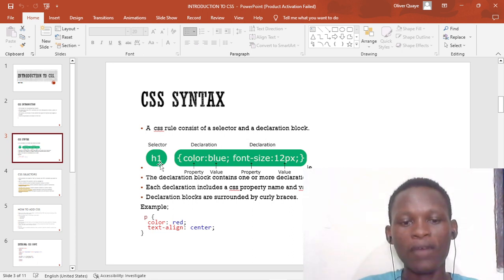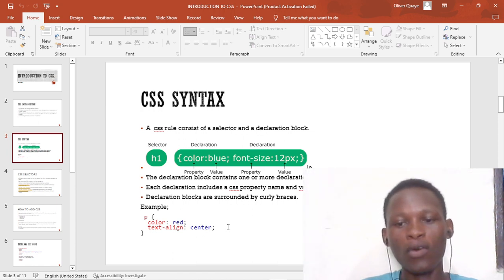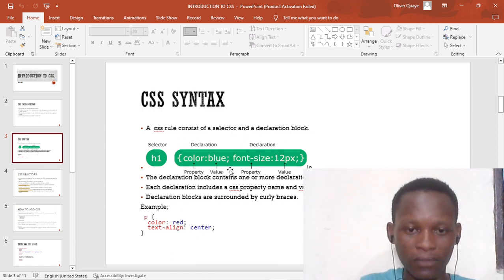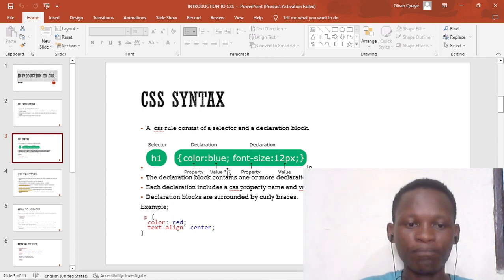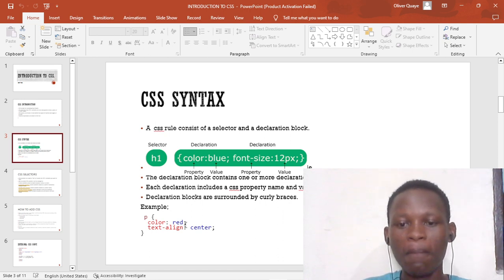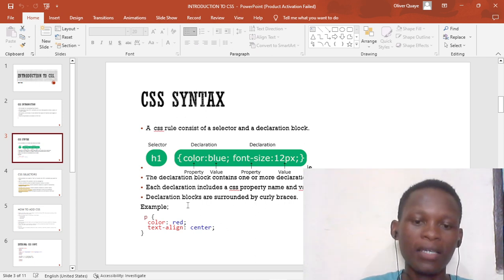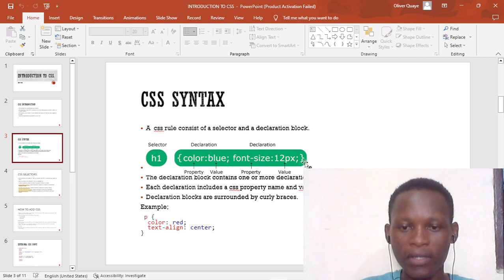in the HTML file. Alright, so you can see that the declaration block contains one or more declarations separated by semicolons. It is visible over here. This within the curly braces is the declaration block. Each declaration is separated by a semicolon over here and then over there. Then each declaration includes a CSS property name and value separated by a colon. Declaration blocks are surrounded by curly braces, as you can see in the diagram.